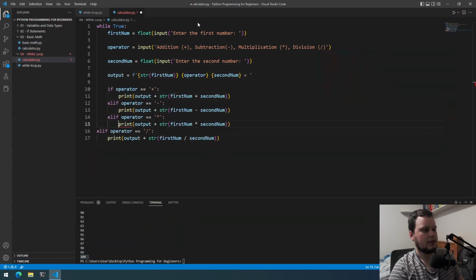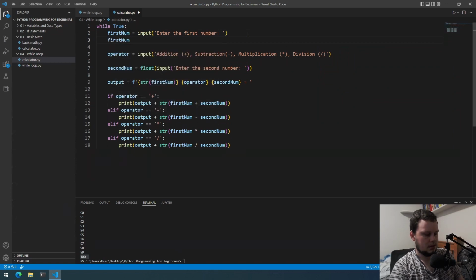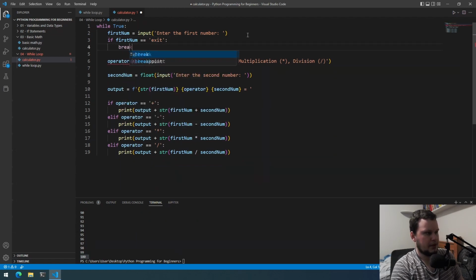So when the while loop runs, this will run. What we'll need to change is currently we're getting the text input and converting it to a float for the first number. So we're actually going to change that. So first num will be a string. Then we'll do if first num equals exit, we will then break.